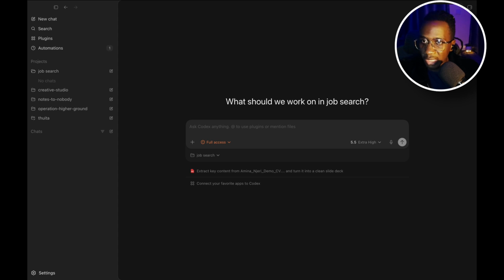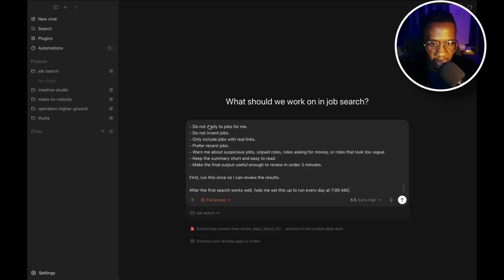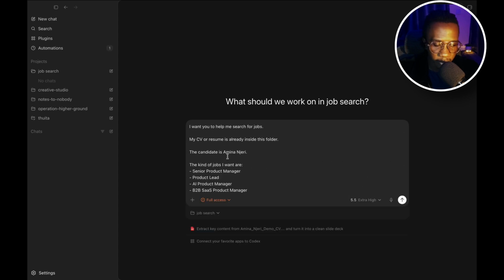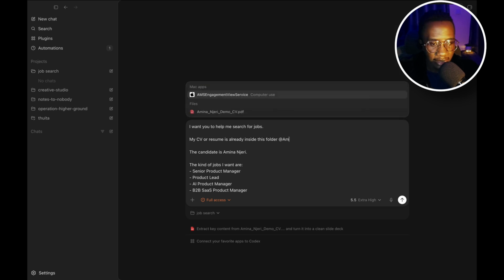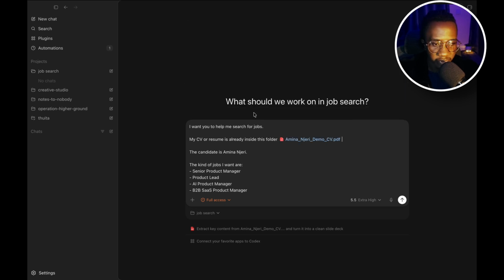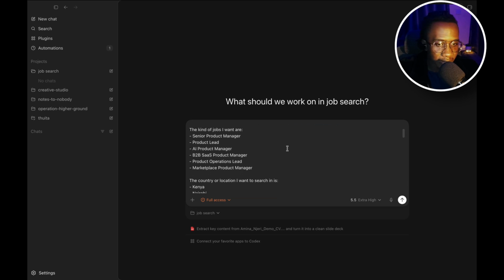It's going to be a long one, but a very useful one because it's going to set us up properly. So I have it already pre-populated, but I'll attach a template in the description for you to try it out on your own. So what it says is, I want you to help me search for jobs. My CV or resume is already inside this folder. If you wish, you can even tag it @Amina Njeri Demo CV. Then the candidate is Amina Njeri.